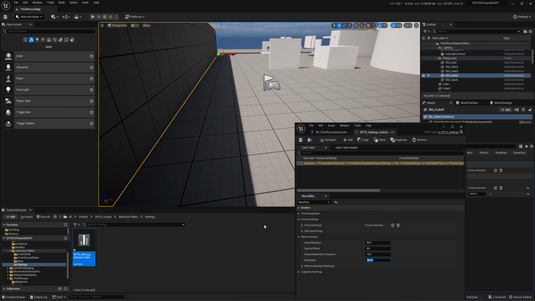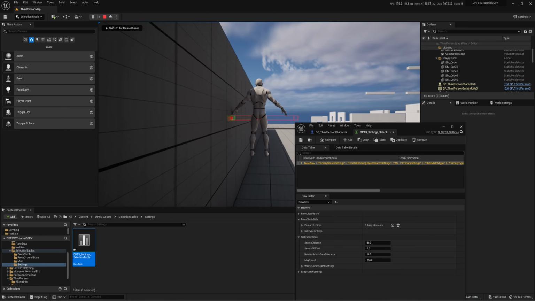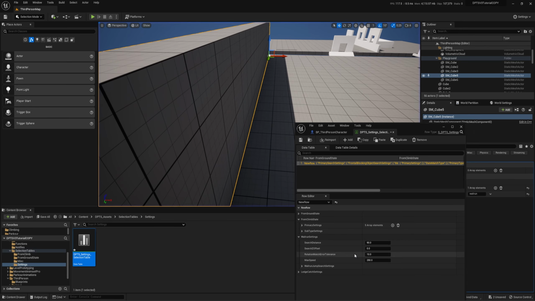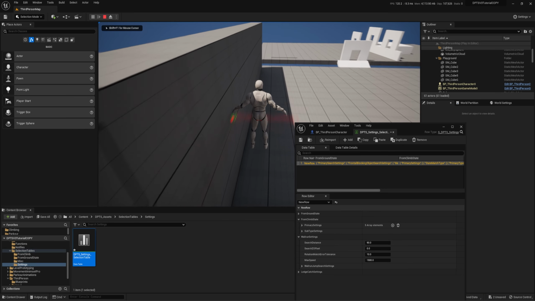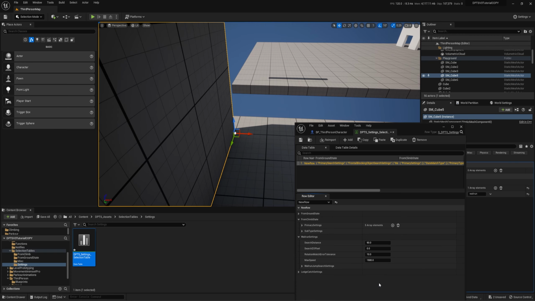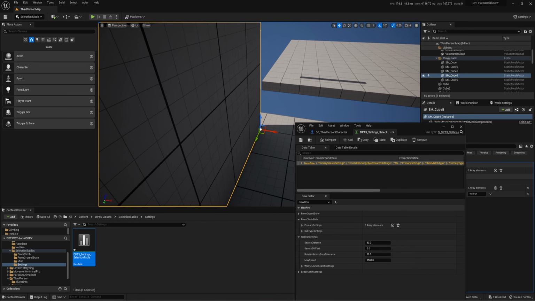Now this one is probably pretty basic here. If I set this to something slow like 250, my wall run's going to be very slow, right? But if I set this to something like 1500, and I go up to it, we're now going to be moving much faster. That's the basics with setting up wall running and getting the settings together.